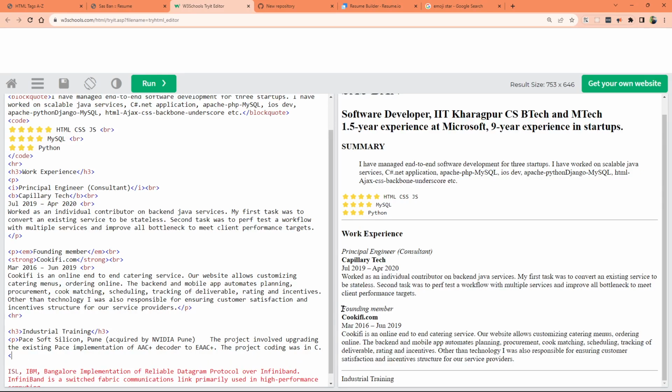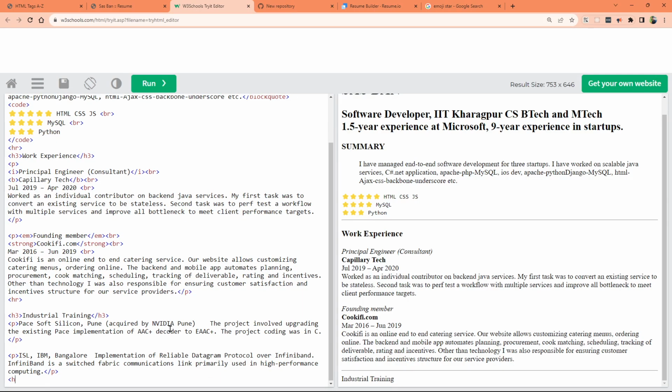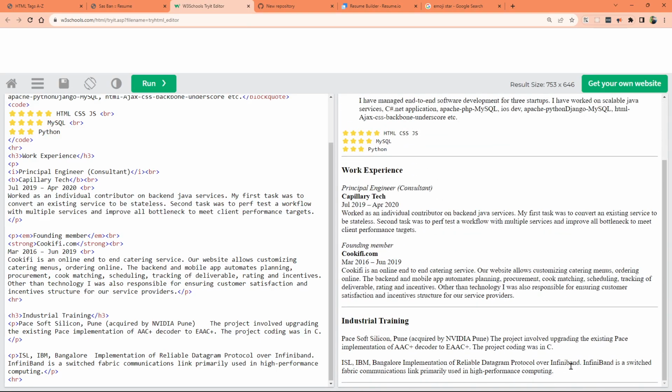End it here, the P tag. Similarly, this one. Let's have another P tag and end this P tag. And end everything off with a horizontal rule. So if I run this one, this looks good, but I also need to differentiate between these 2 parts.